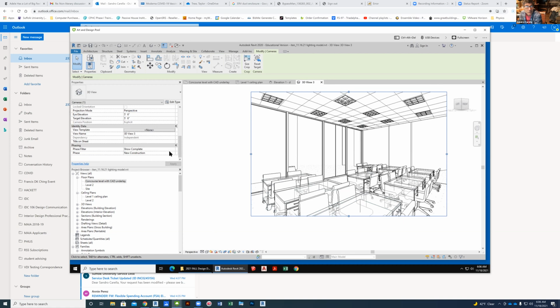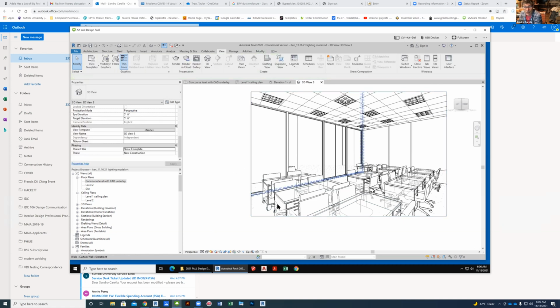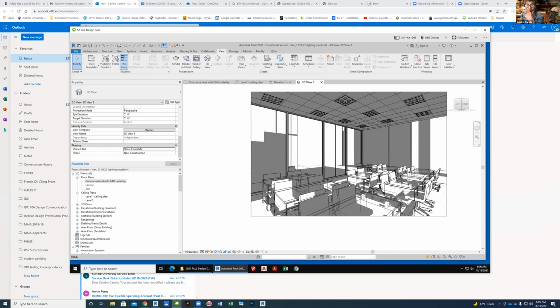Again, show complete. Looks like we're okay for phasing. Don't know if you set solar north in the model, but if natural light is important to you, you turn shadows on. This is reporting what sort of natural light is coming into the space. So there's a good deal of natural light coming from somewhere here.